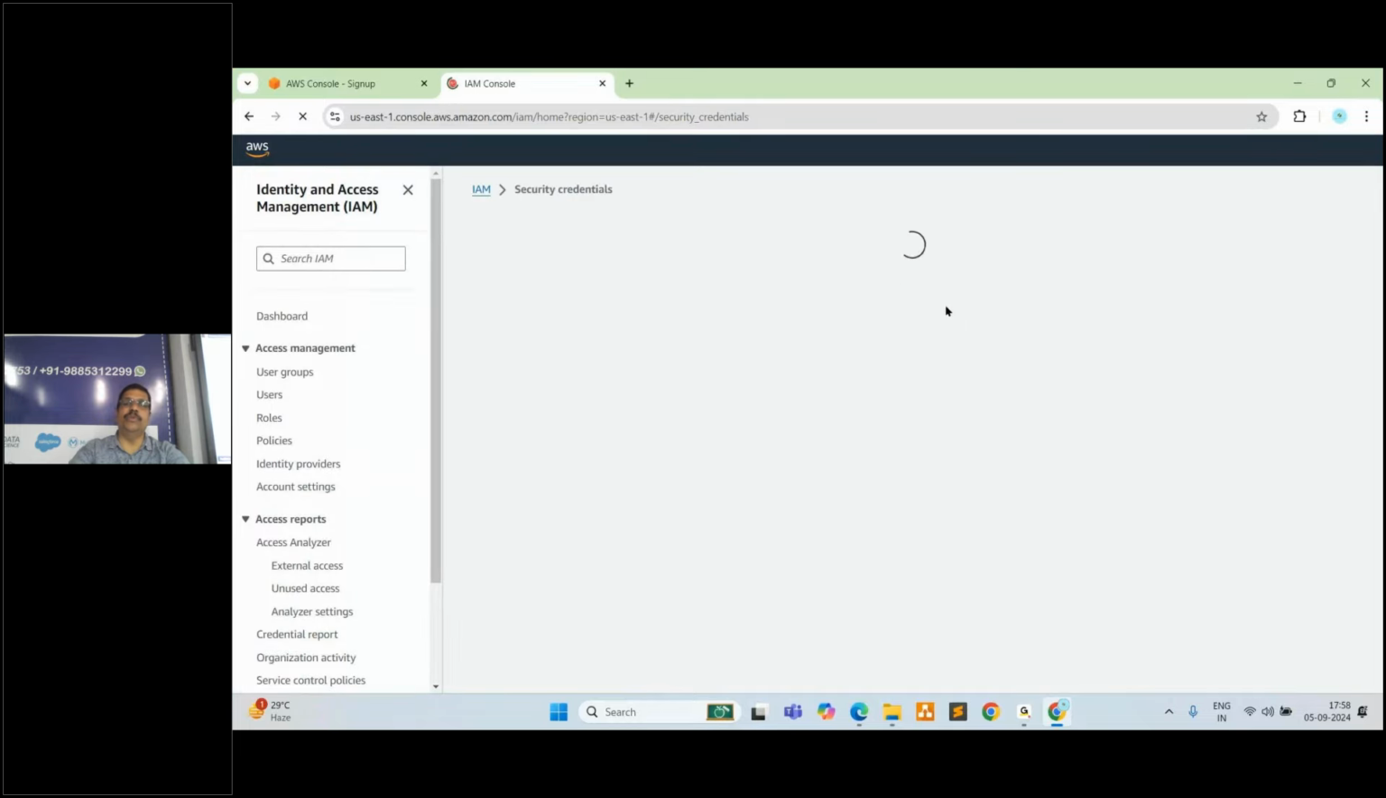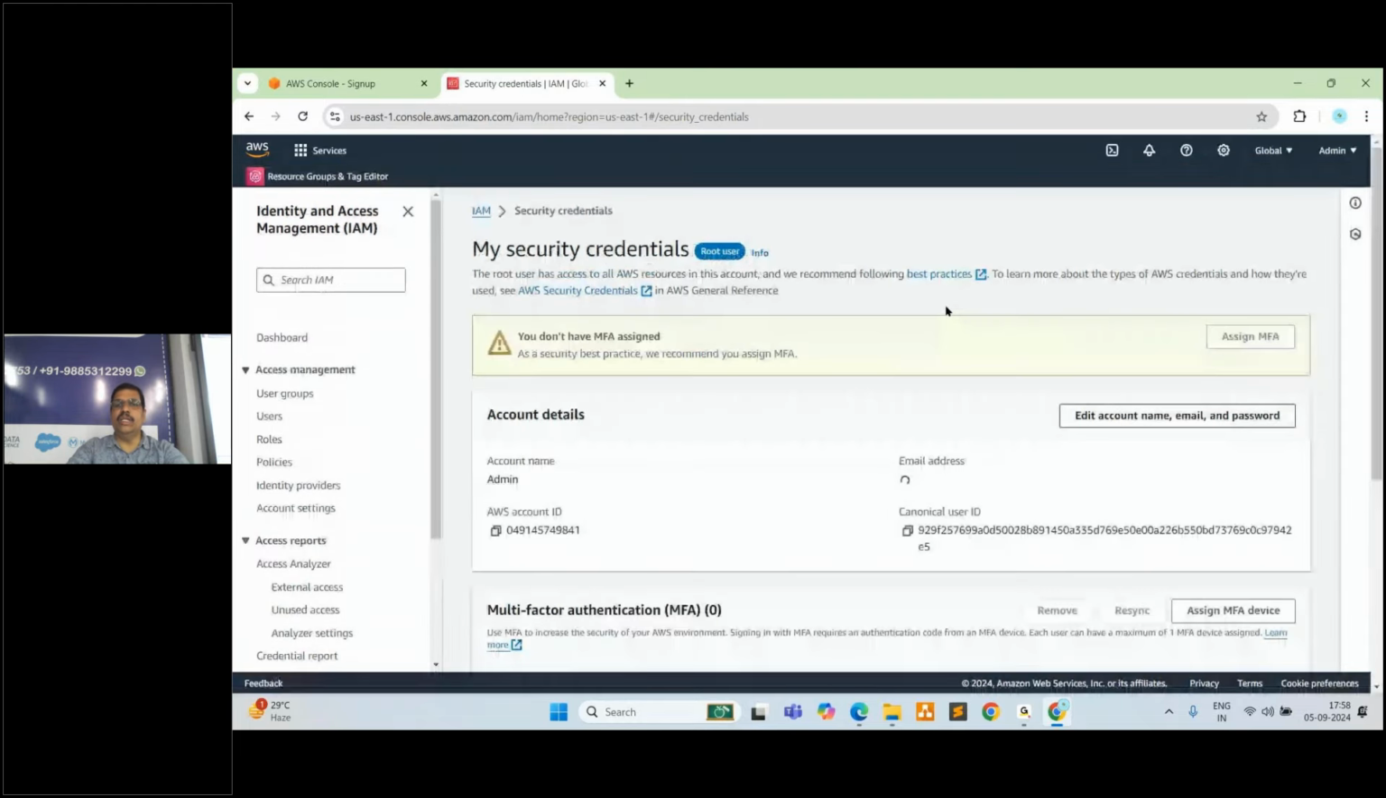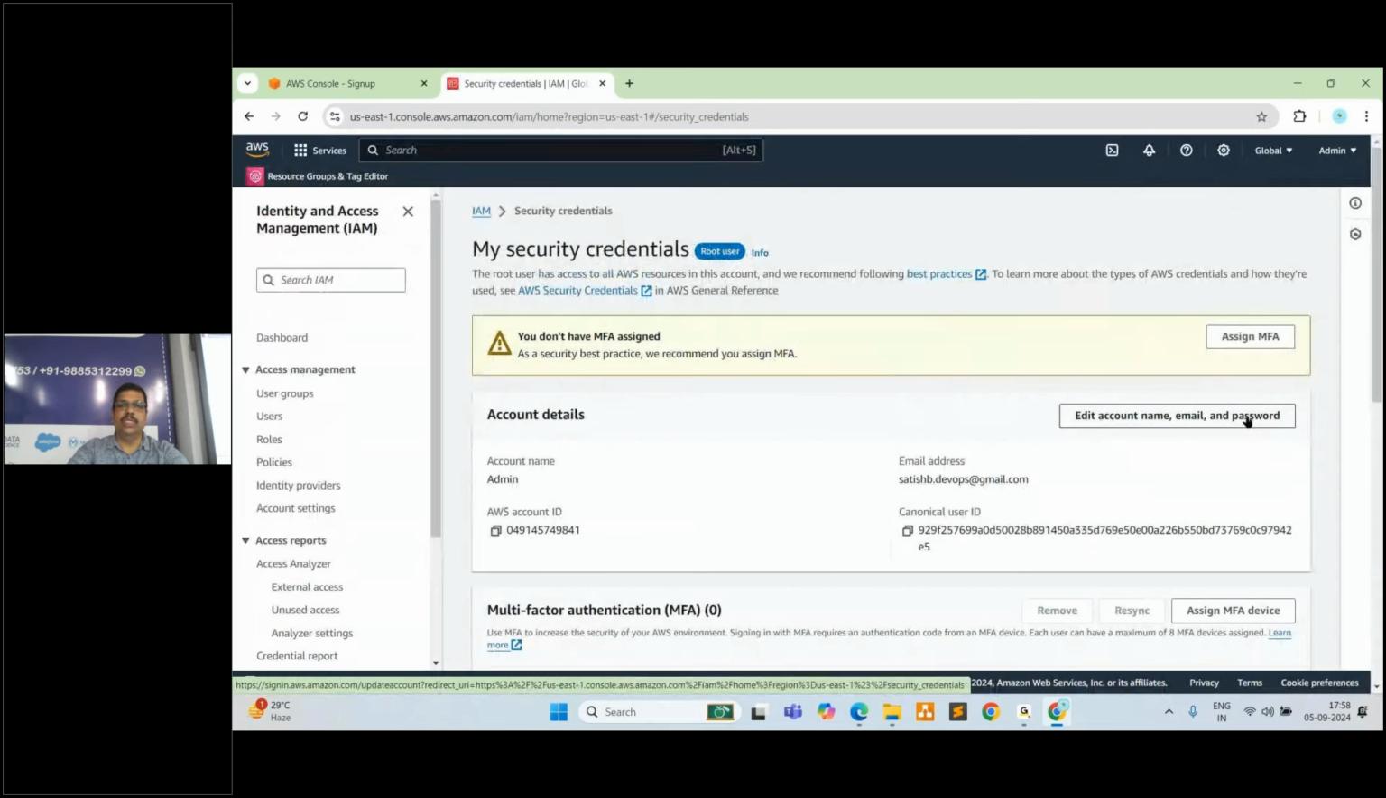Your credentials, if you want to modify them, click on this, see here, edit account name, email, and password. So click on this and you can modify whatever password you want to change. You can update the password.